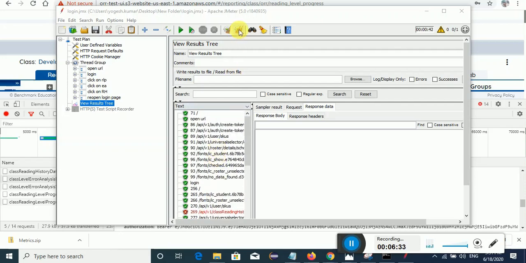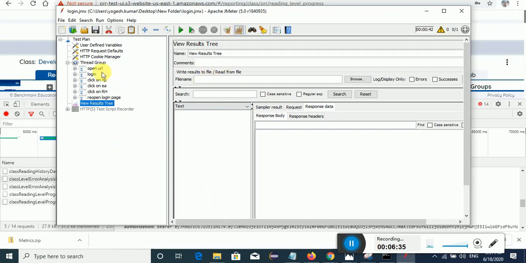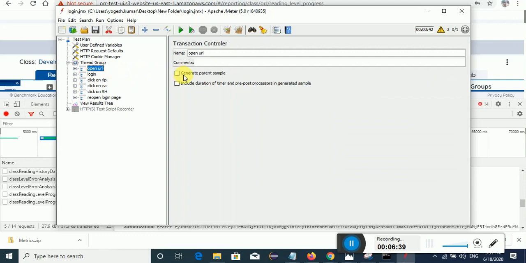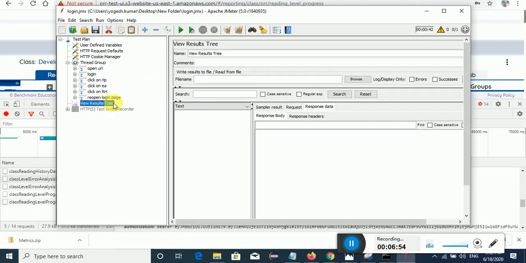So I will clear the data for now, and I'll go to this transaction controller and select the checkbox Generate parent sample. Do this for all the transaction controllers, so that when we get the results in the View Results Tree, it will be grouped together. Now again I am going to run it, and we can look into it.